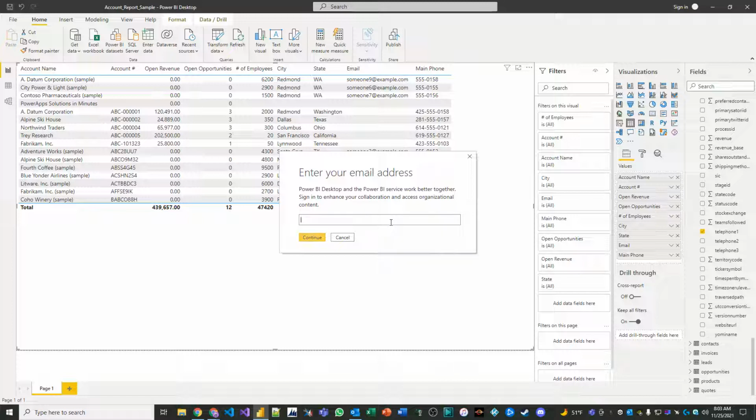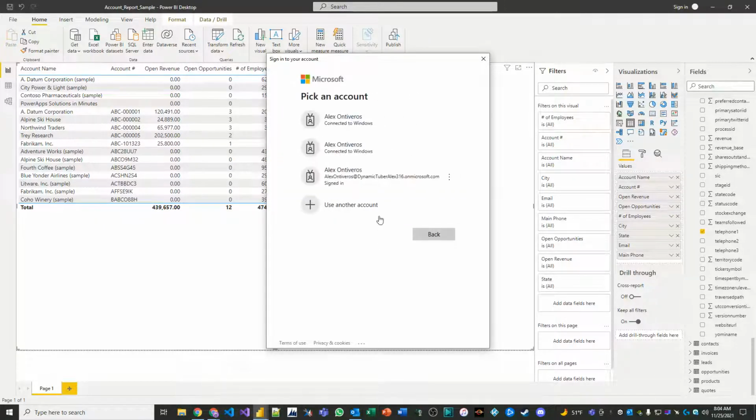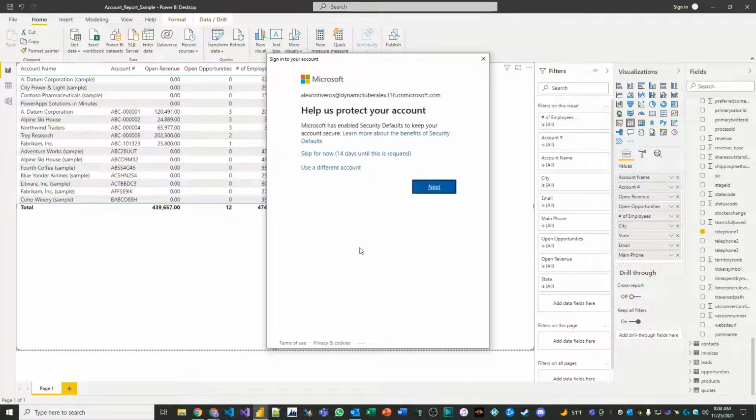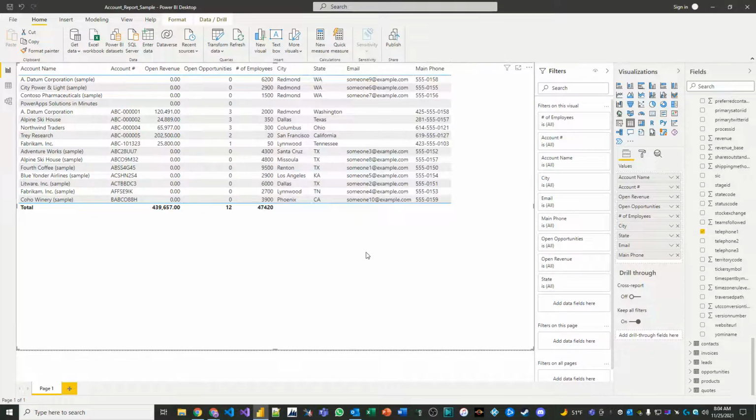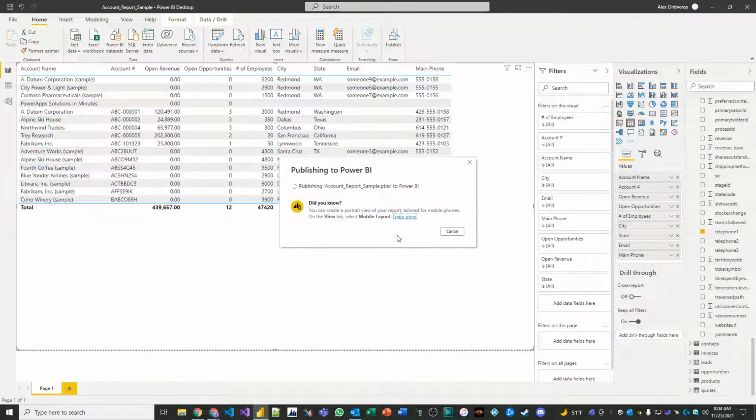I don't know why it doesn't think I'm signed in, but okay. So bear with me here. I could have sworn I was signed in, but okay. Let's try that again. There we go. There's my workspace. This is the first report I'm publishing. And then I'll show you that when I publish this report, it's actually going to show up in the cloud.